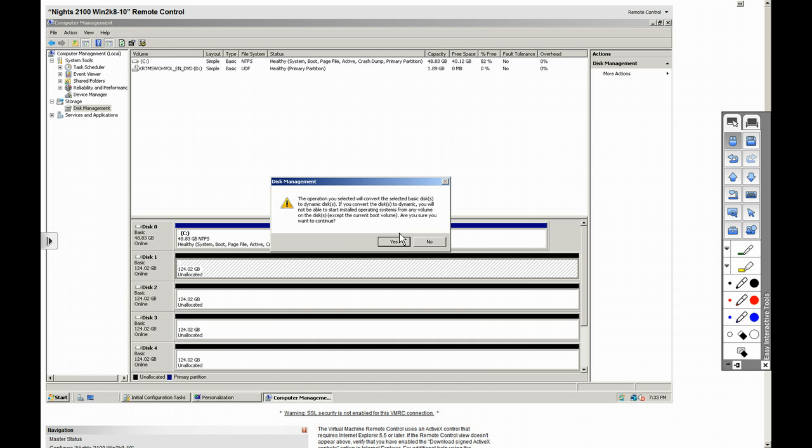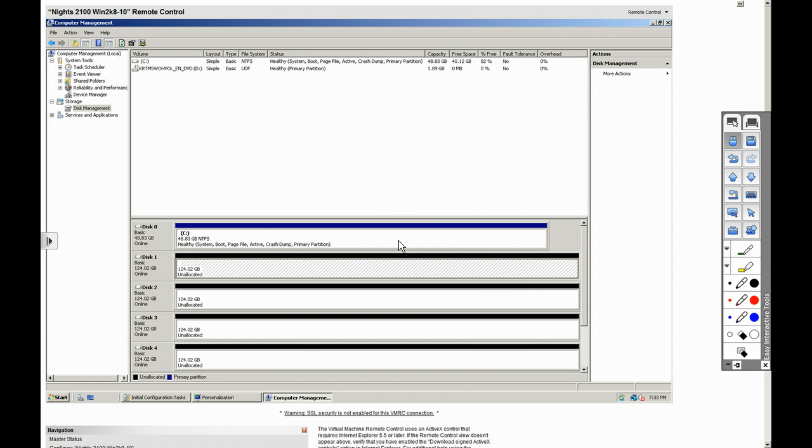This one at least says, it will convert them for me. Do I want to continue? And I say yes. And you notice they just changed to dynamic. So we have these dynamic disks, and we now have a healthy stripe. We have 2 disks in our stripe, single drive letter. So we're taking part of the storage from each disk and making it a single drive letter, single volume.